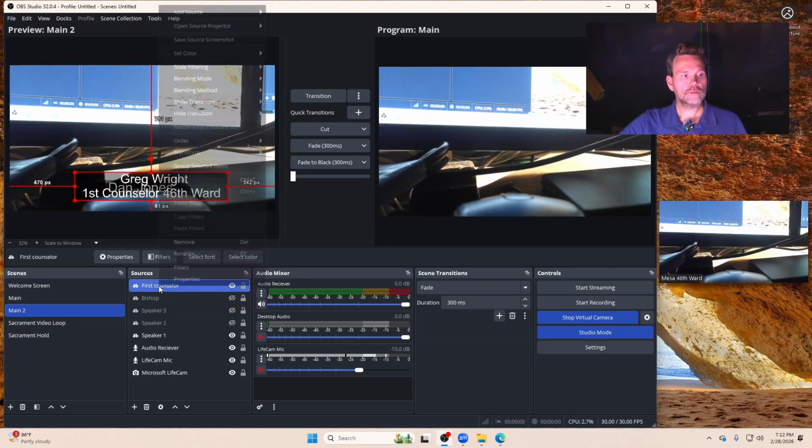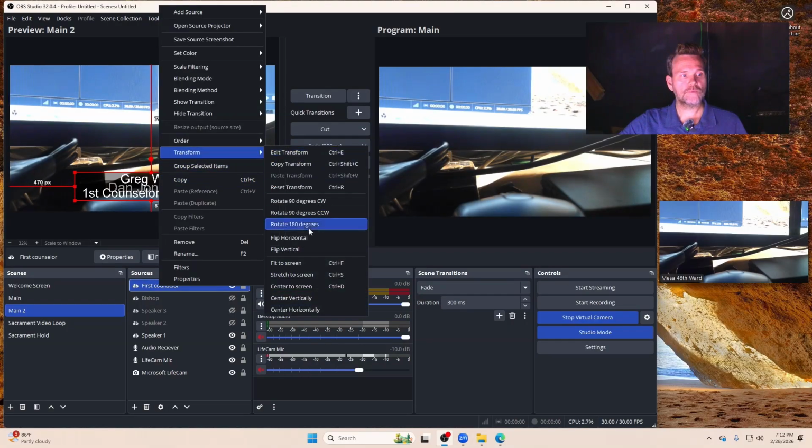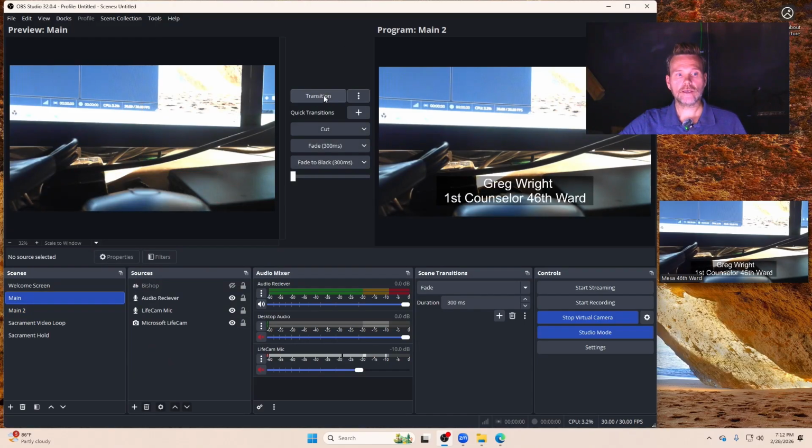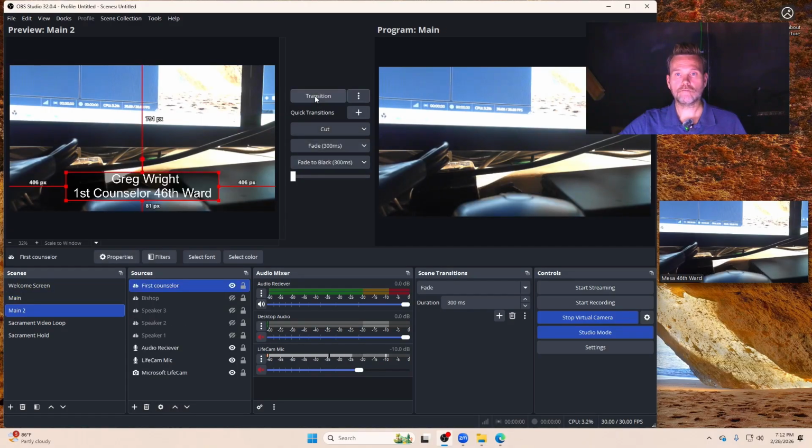And then I'm just going to use this transform feature to get it perfectly centered. Don't center it vertically. If you center it vertically, it's in the center of the screen. You are in that lower third area. So just center horizontally. All right, I'm going to turn off speaker 1 and then transition. And there's the counselor, and then whoosh, transition back.